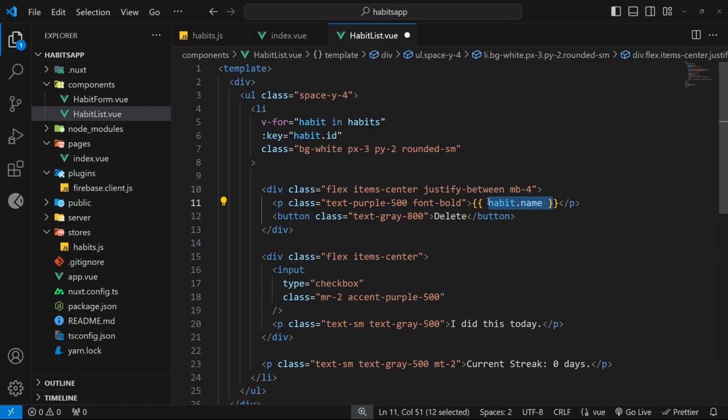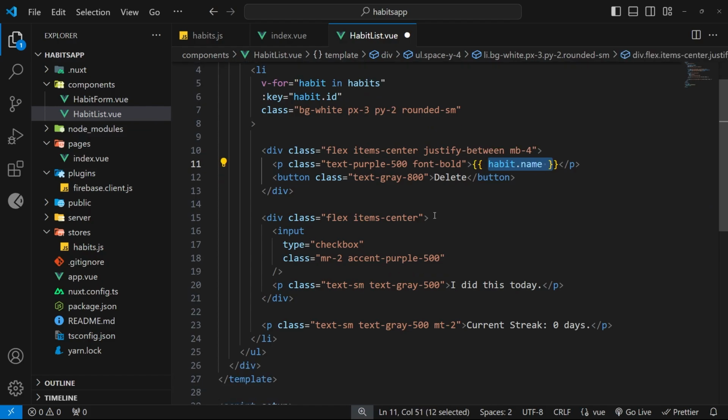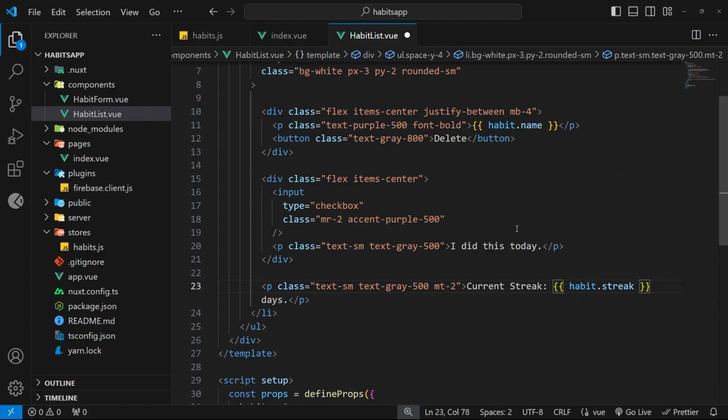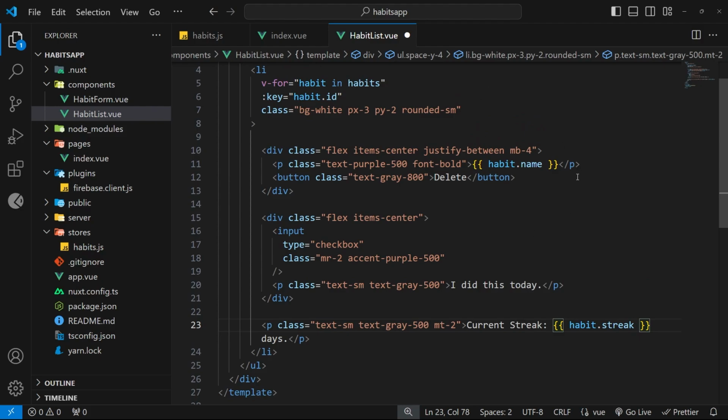So we output the habit name. And then also down here, we can output the streak. So we can say current streak. And instead of outputting this zero, we could say curly braces habit.streak, like so. And I think for now, that is pretty much it. We don't need to do anything with the completions array. So I'm going to save that now, and now we can view this in a browser.